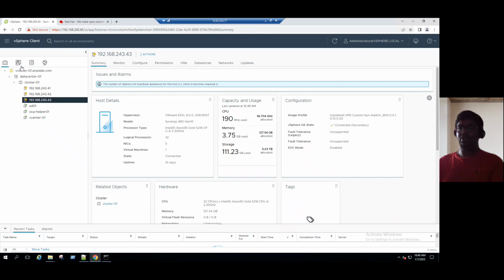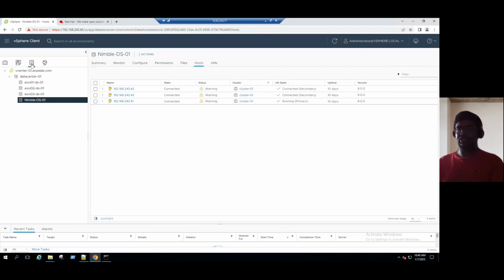Another key part is that we should also verify the datastores. Currently in our lab, we have 3 local datastores, one for each ESXi host, and we have a Nimble datastore. The Nimble datastore is configured as commonly shared storage for all these 3 ESXi hosts, 41, 42, and 43.